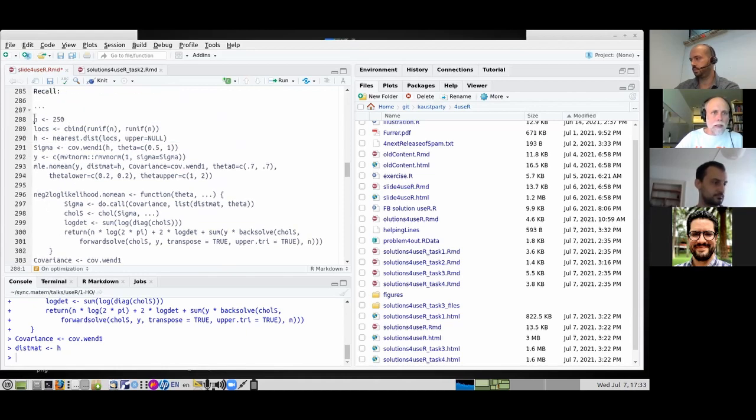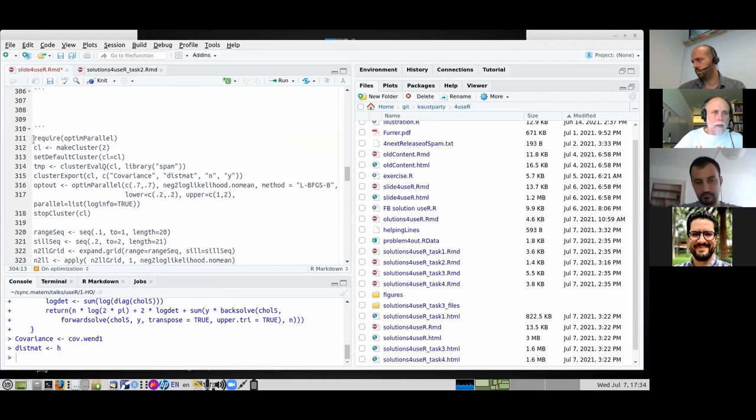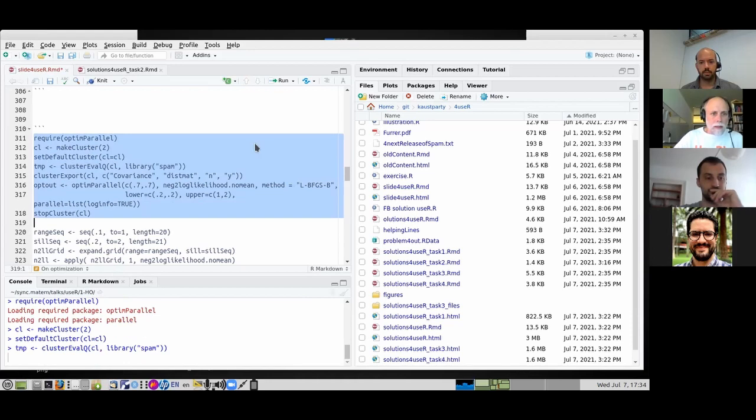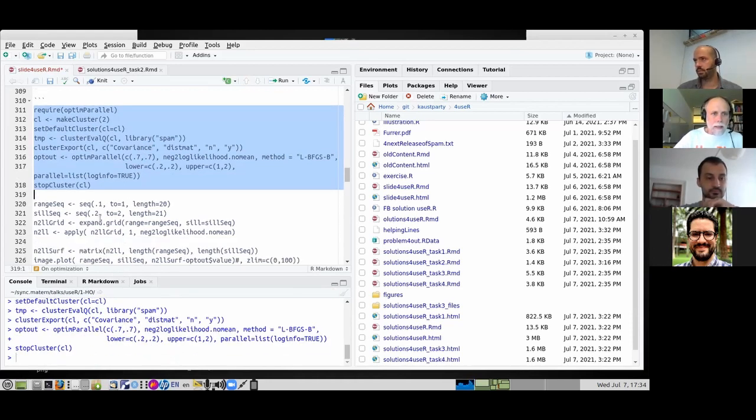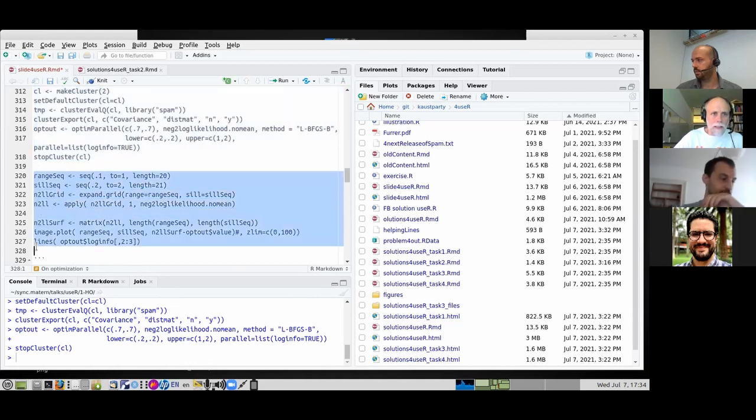And what I've done here is pretty much the same lines as above. Here I've taken out my negative two log likelihood function as we've seen above. I would like to calculate my covariance with Wendland, and my distance matrix is called H. And now with these few lines, I'm going to call optim parallel. This is a wrapper for optim, but that really uses the cluster capability of your laptop. Then it launches and gets the optimization. The advantage also is that it gives us information about the optimization.